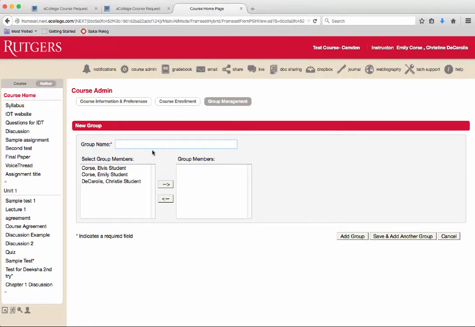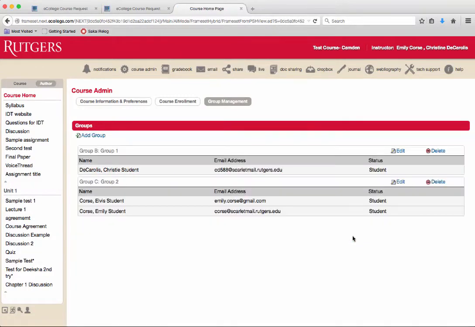I'm going to add another group. Notice that students can be in more than one group. The student that I've added to the first group is still available from this list. So it might be a good idea to keep track elsewhere of which students you've added to which group. I'm going to add these two students to group 2 and click Add Group.